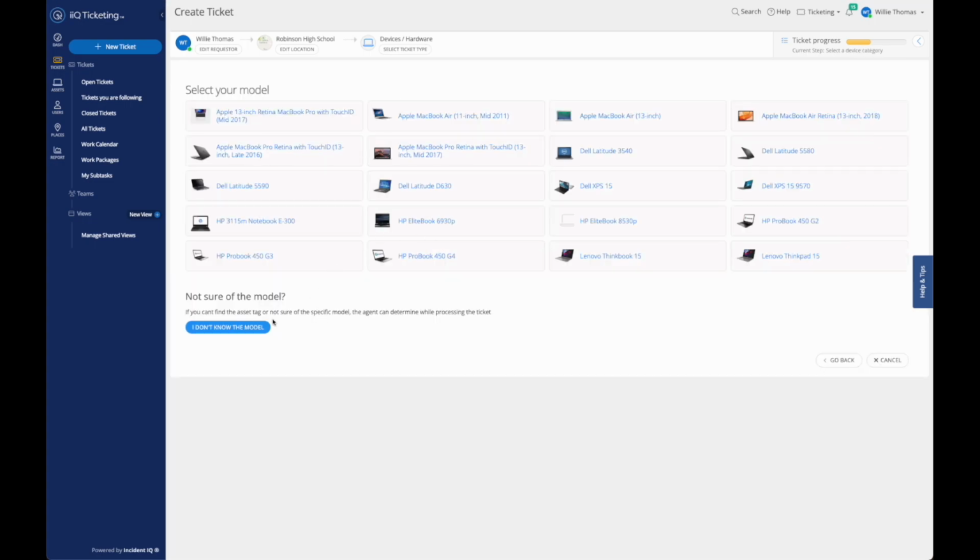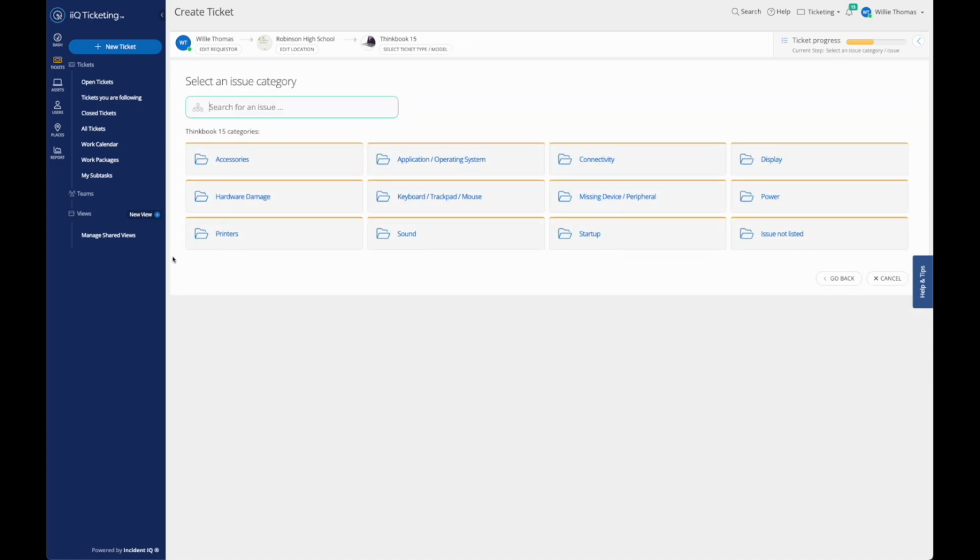And now, for some reason, if you don't see that the issue or the model is there, which you should see it, because you have the Lenovos and all the different types of laptops that we may have available. There's that Lenovo ThinkPad or ThinkBook. So I'm actually going to click on it.